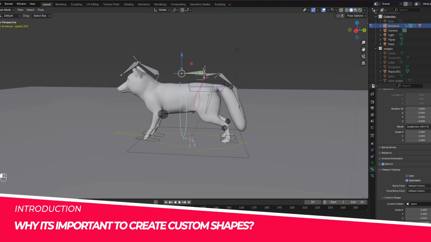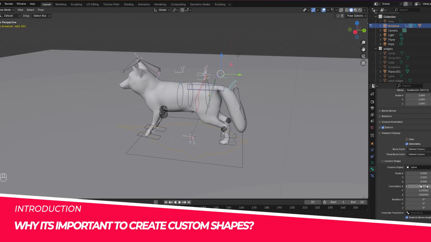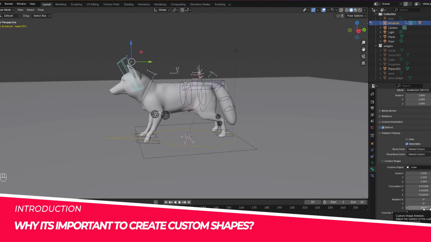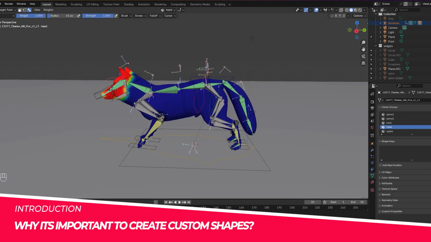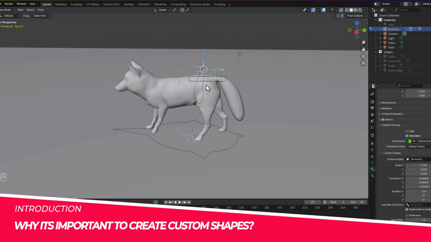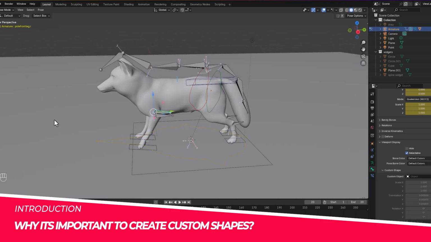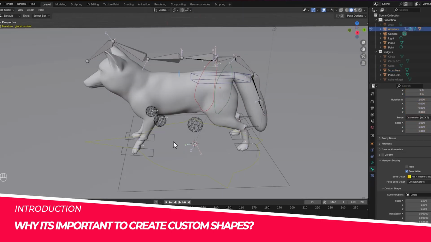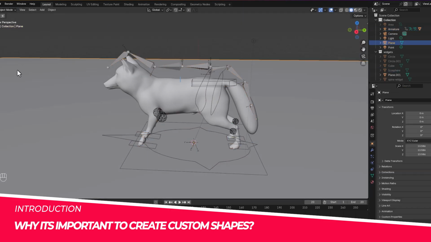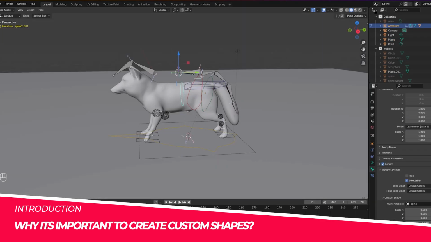Custom shapes help us to replace the default bone visuals with clean, easy to use control objects, making animation faster, clearer, and more professional. In this tutorial, I'll guide you step by step how to create your own custom shapes, assign them to the bones, and fine-tune them for the best visual control layout.